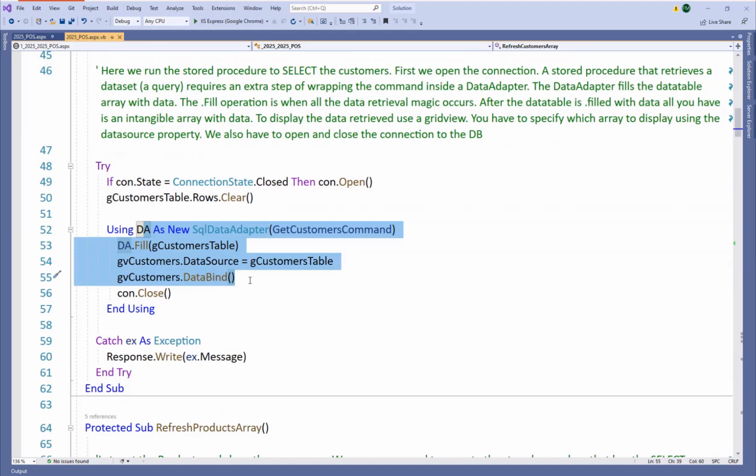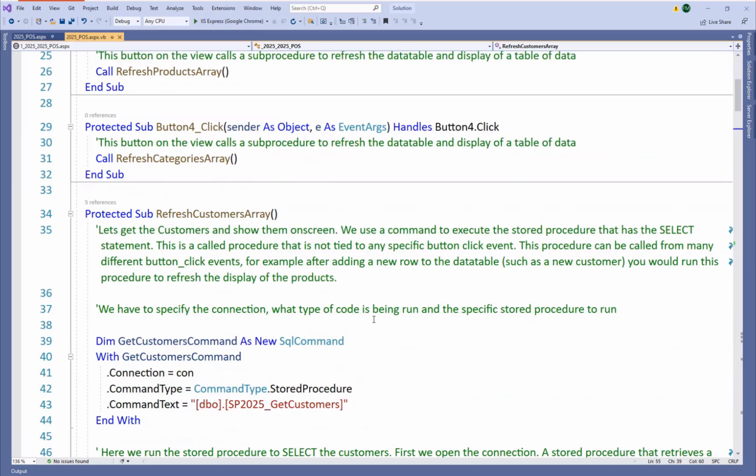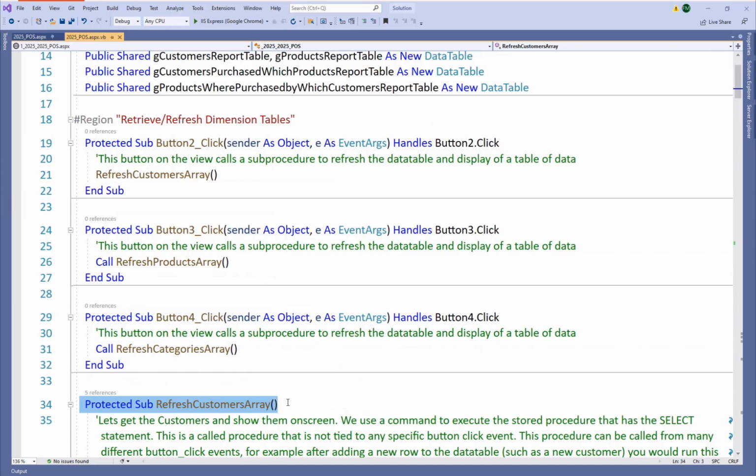There are many times in this program where we're going to need to get a list of the customers or a list of the products. So it makes sense to move the code from a dedicated, what they call an event handler, a dedicated button click event, to what they call a general procedure. So anytime we want, we could say call this procedure.